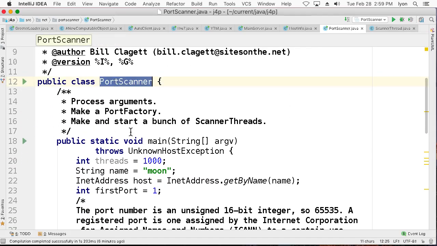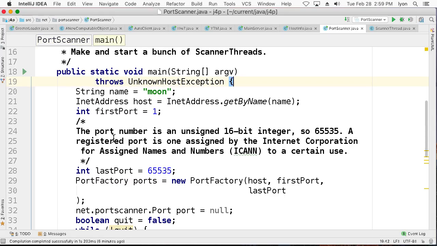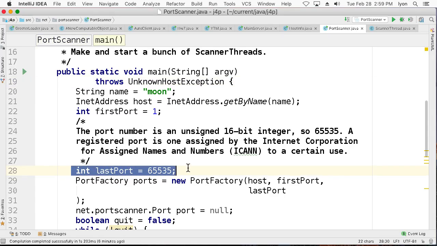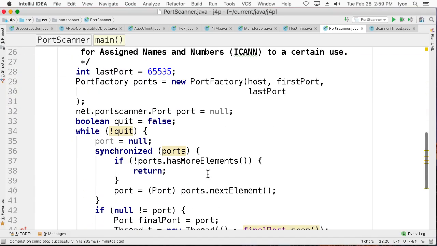So we'll start with a port scanner, and we've got a little main address. We're not going to limit threads. We can use as many as we like. The last port we're going to scan, according to the Internet Corporation for Assigned Names and Numbers, is 65,535. We'll start with port 1. We've got a 16-bit unsigned quantity, and we're going to use the first port and our last port with a thing called the port factory and our host.